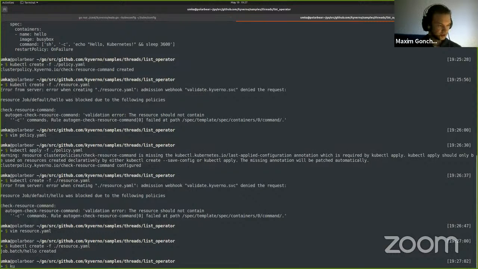That's it for this feature, and also we have added a feature with additional functions in JMESPath for operating with strings. It made our policy application much more powerful, especially with regular expressions. So let me clear my cluster and I will show you.